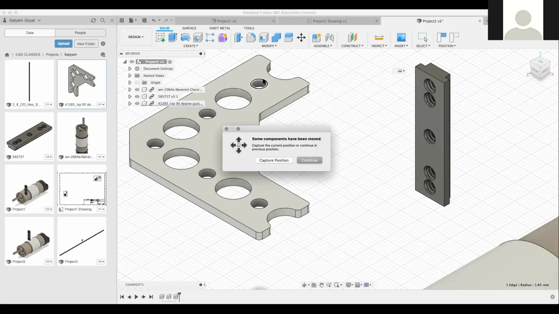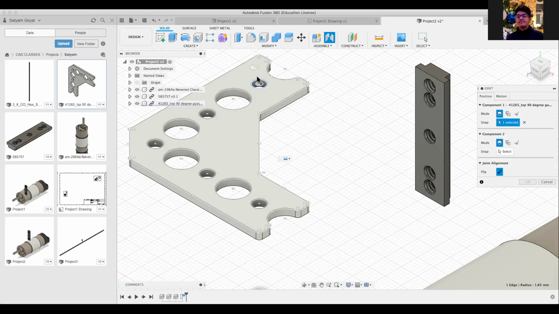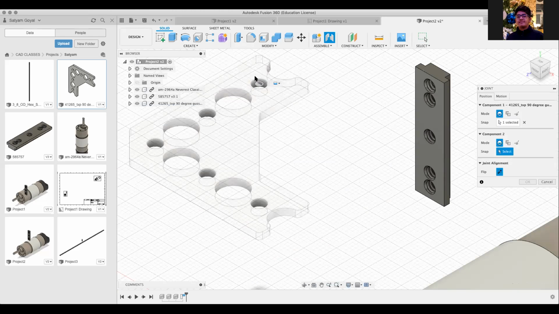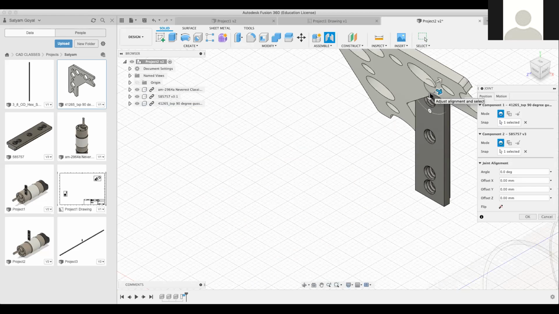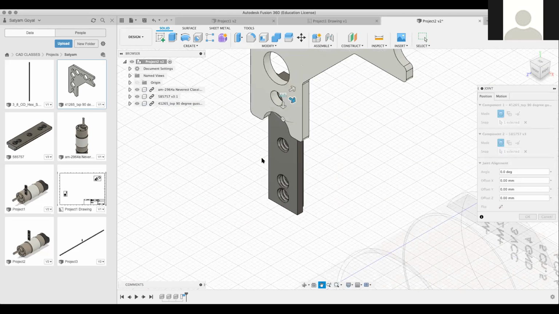I press J, capture position, and then I'm going to select that hole again. That's the place that I want to join it. Okay, so it's going to highlight that hole. Now let's say I want to match it with this hole. I'm also going to get this ridge highlighted, and I'm going to click on that. And just like that, these two are joined together, right?